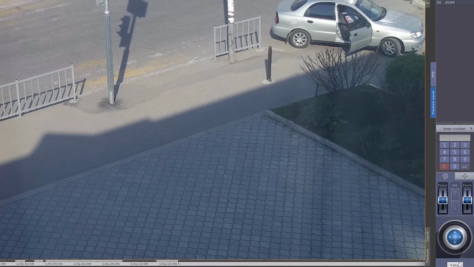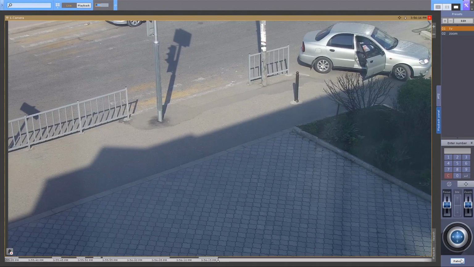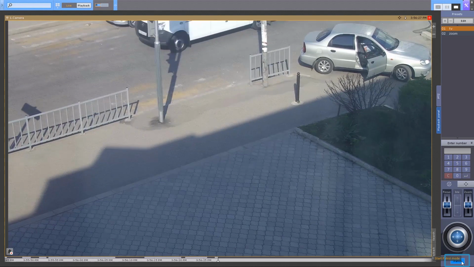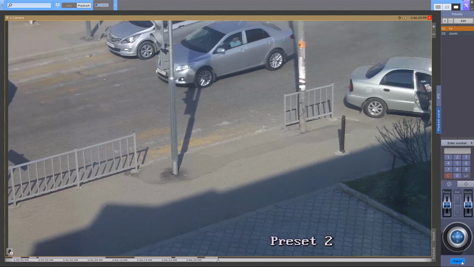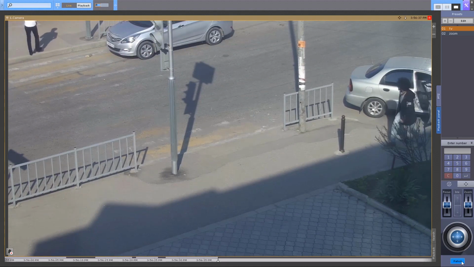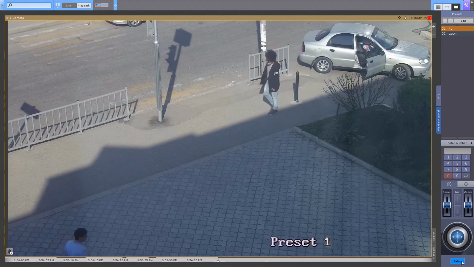Now, let's take a look at video patrolling. Patrolling is the automatic transition between camera presets in a pre-programmed sequence. Click the Patrol button to start patrolling. After you click the button, it turns blue, and the camera starts sequentially switching between preset positions. To stop the camera tour, click the Patrol button again.